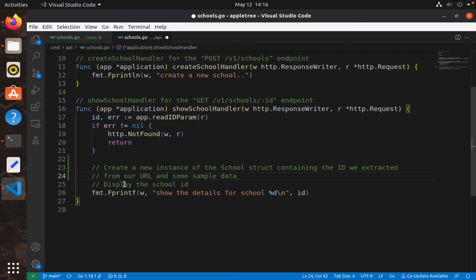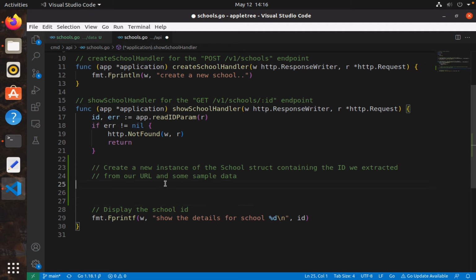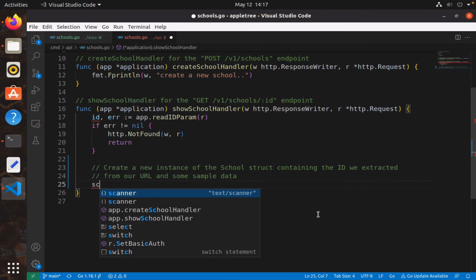Let's go ahead and do that. So I don't want to display the school ID anymore. I will simply create my instance. So let's call that school.